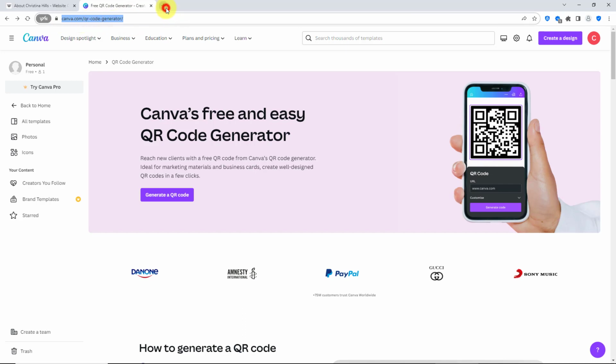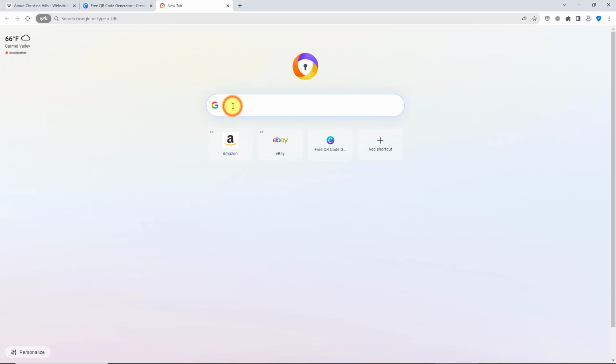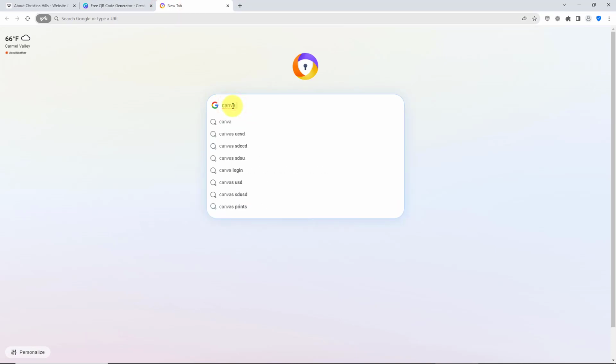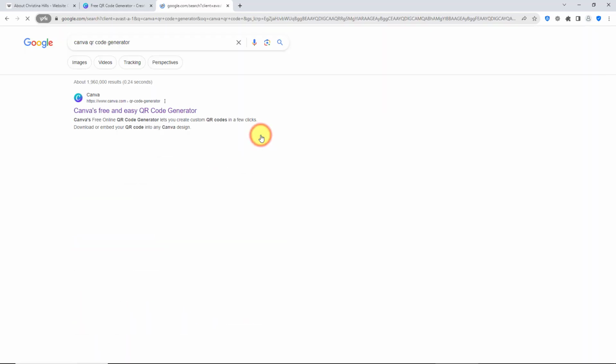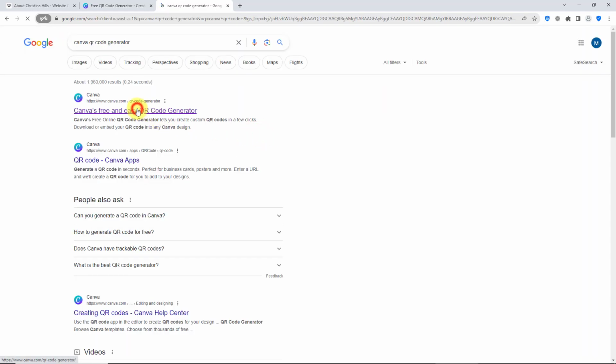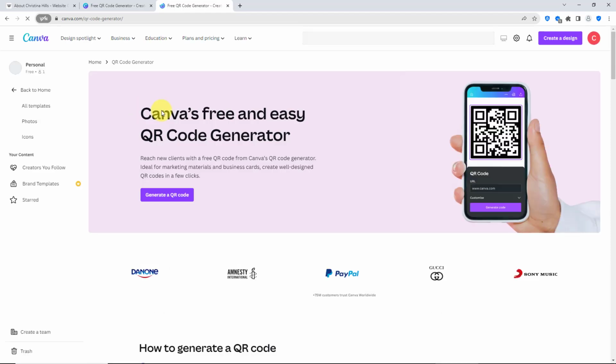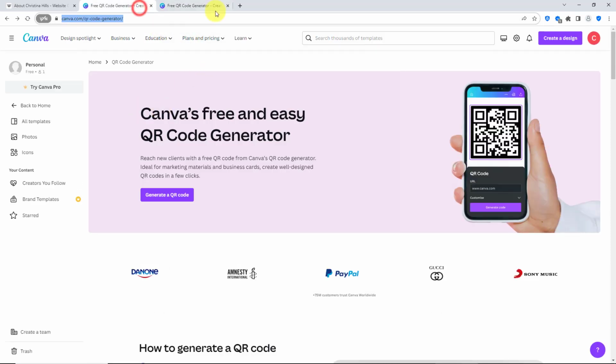So I'm at this location, canva.com/QR-code-generator. And if you ever forget that URL, you could just type in Canva QR code generator, and it will take you right to the correct spot. Okay, so I can close that. I showed you how to do it with Google.